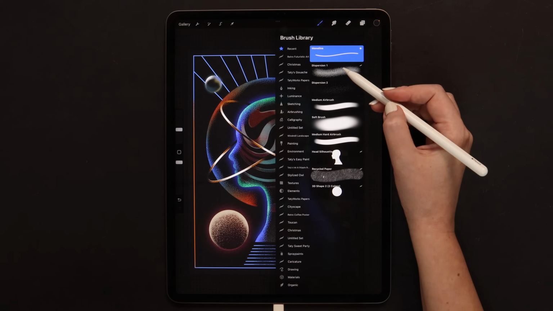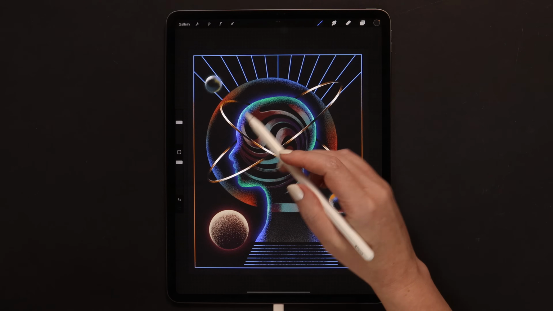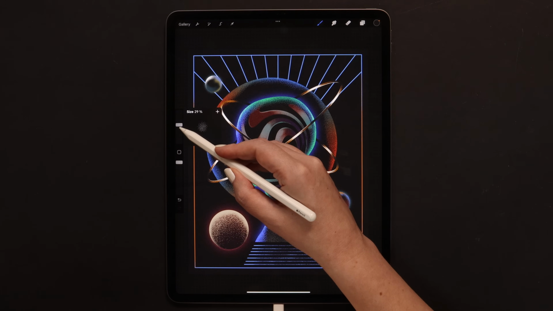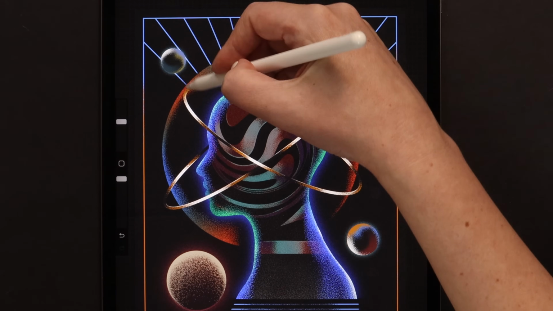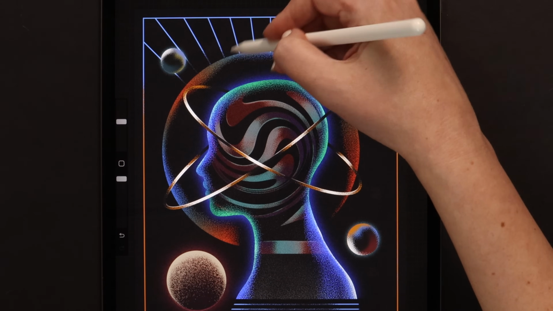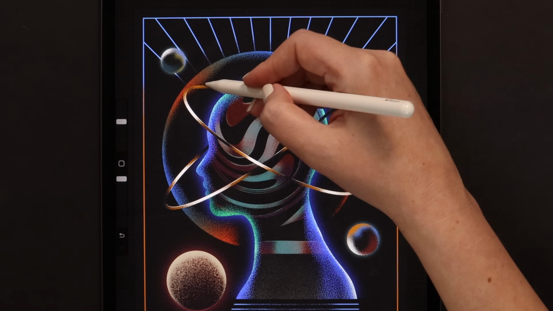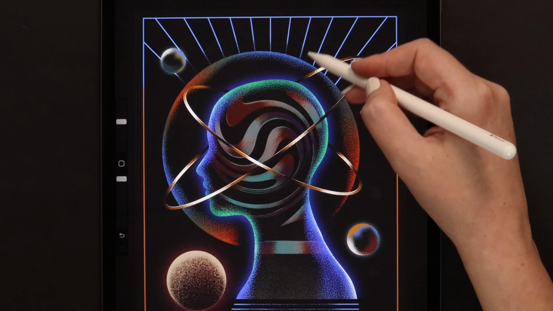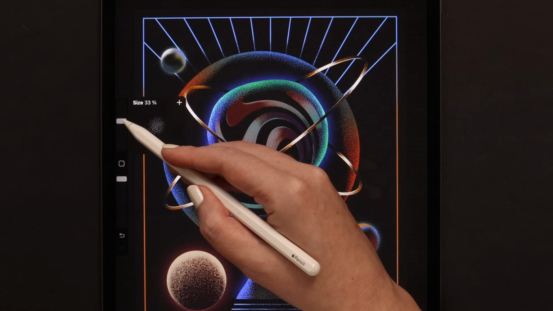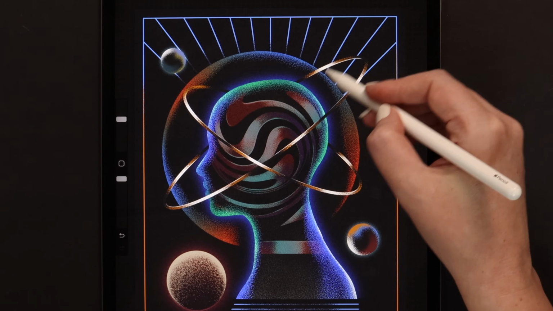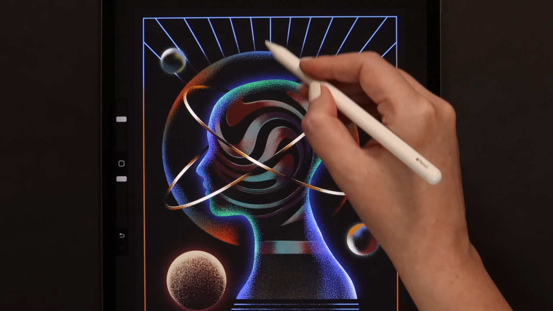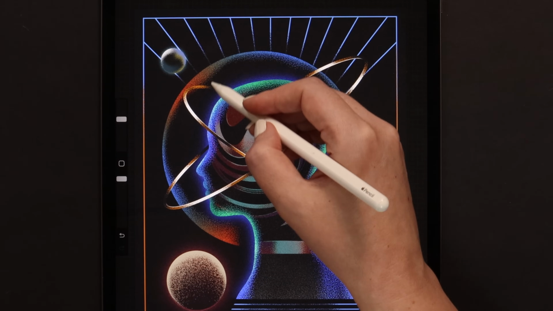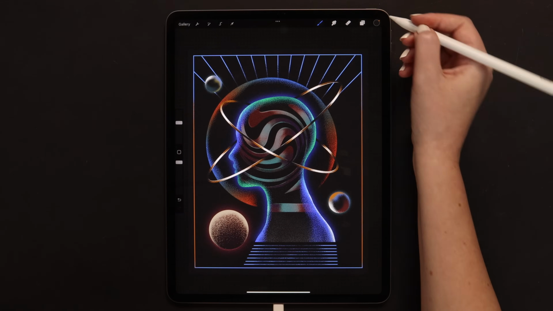Let's select dispersion 1 from the set. The size is set to around 31%, and I will make strokes at the bottom, just to add this shadow. Maybe the size can be a bit bigger, so we can see the particles better. Just a few more strokes.